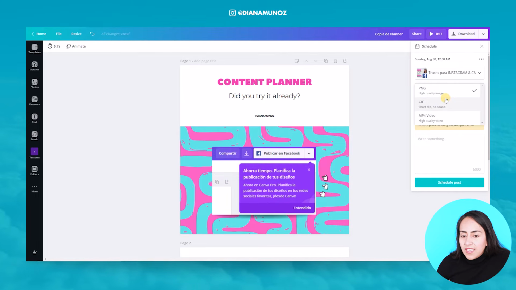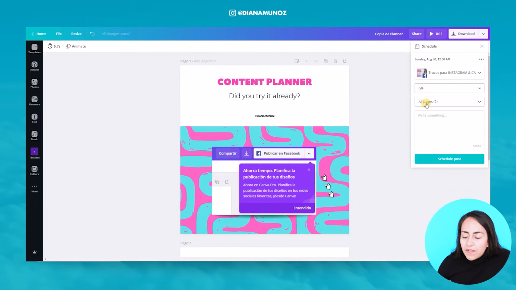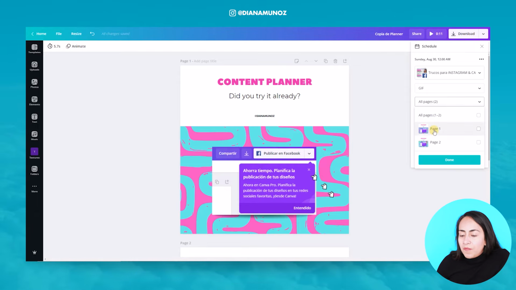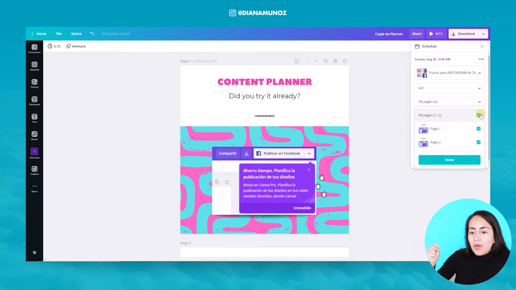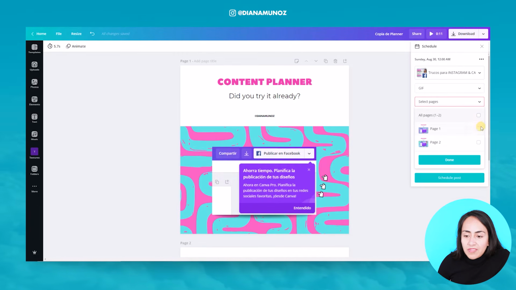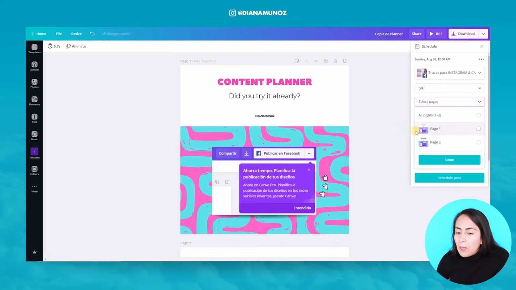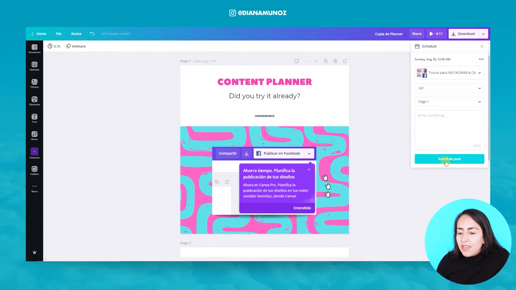In this case, I guess I want to publish a GIF so I can have this little movement on my final post. So let's click here on GIF, and here I can select either the first page or the second page, or actually I can merge the 2 pages into just one GIF. So yeah, that's a cool option, I guess. But in this case, I will just select the first page and click here on done.